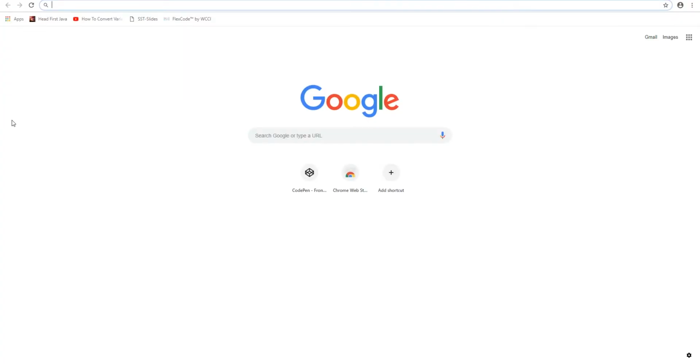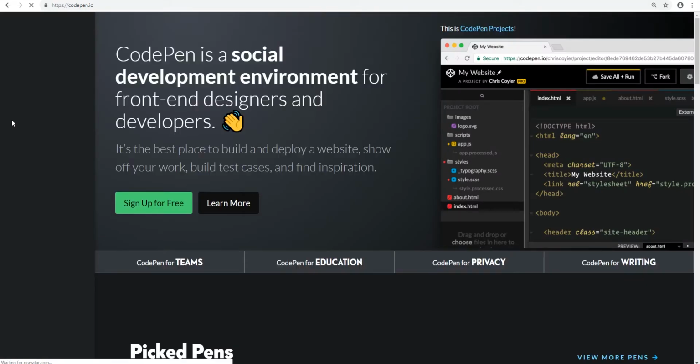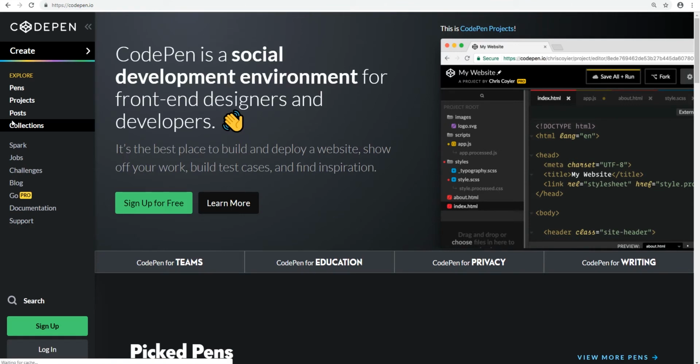For this video series, we are going to be using a resource called CodePen. It's very lightweight, easy to use, it's all done online, so we are going to navigate there now at CodePen.io. And here's what the platform looks like.